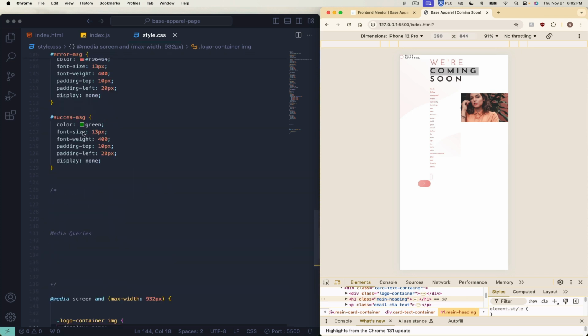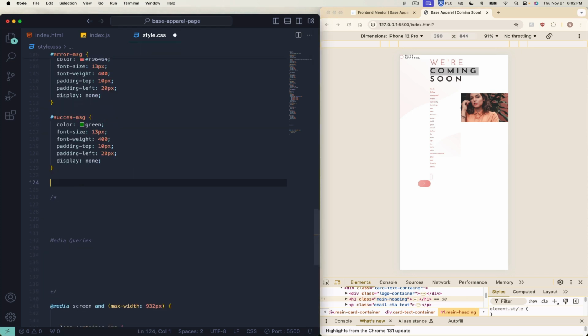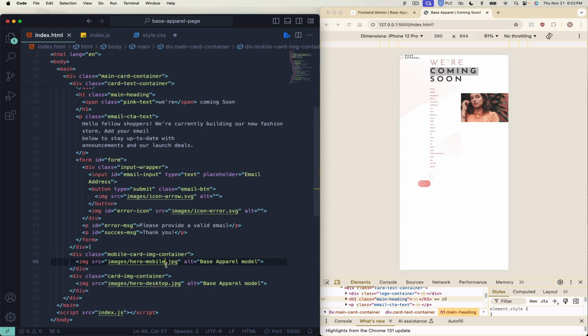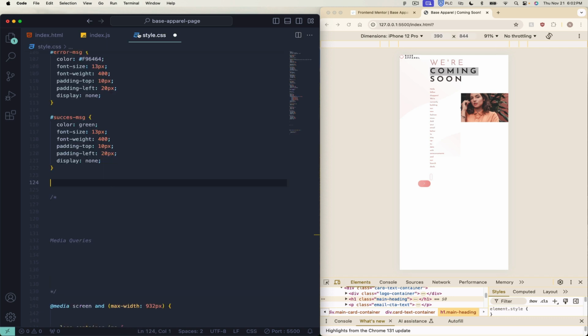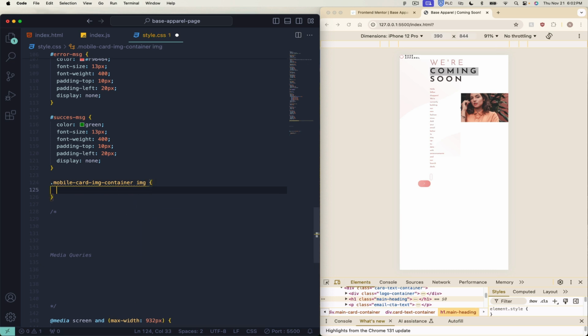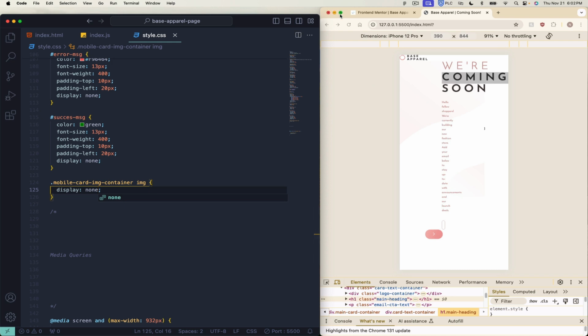do that same thing for desktop. We don't want our mobile logo on desktop either. So let's go ahead and grab mobile image card container, image, display none. Okay, so now let's test that out.